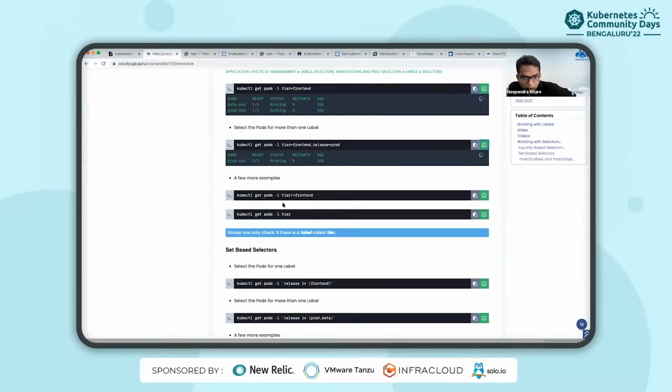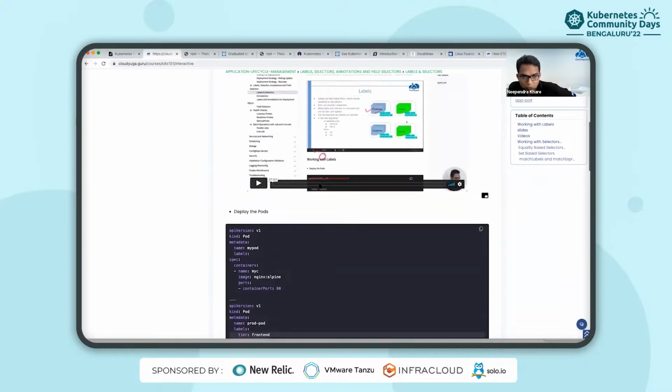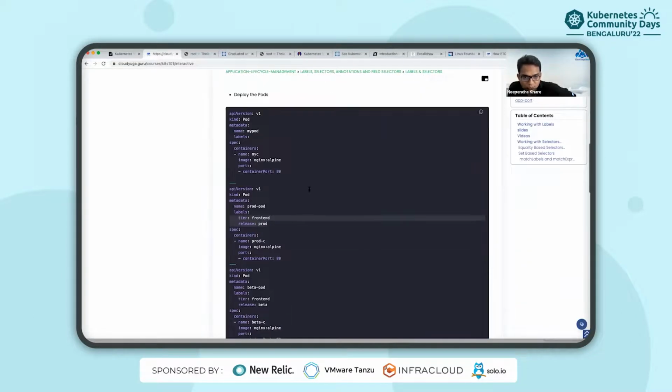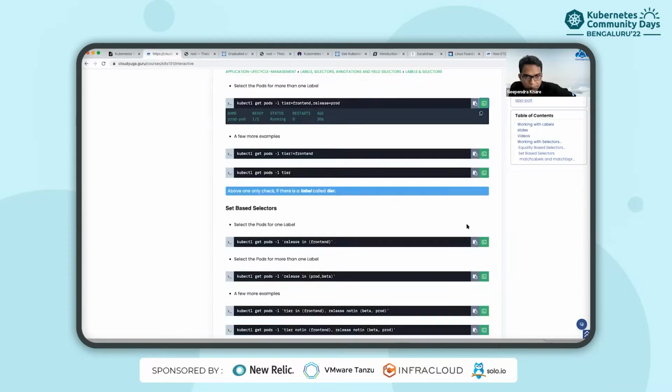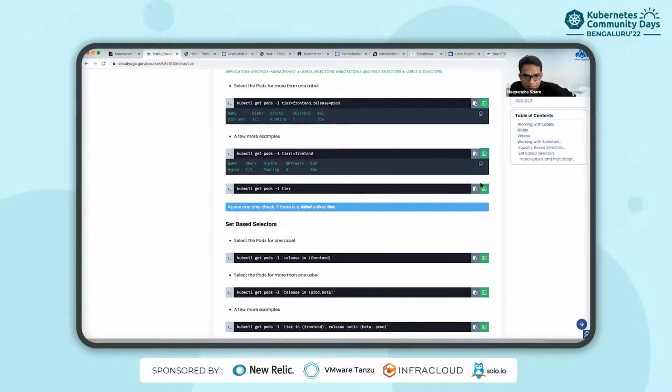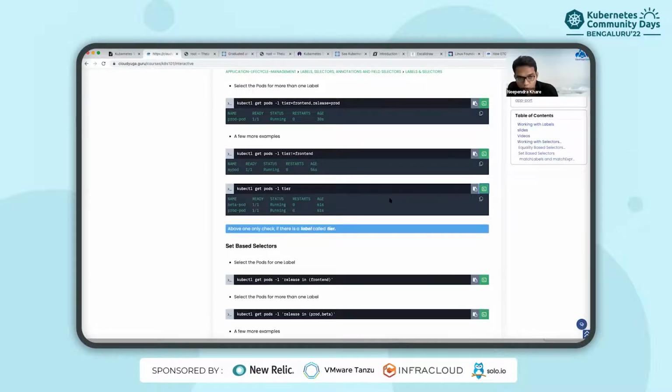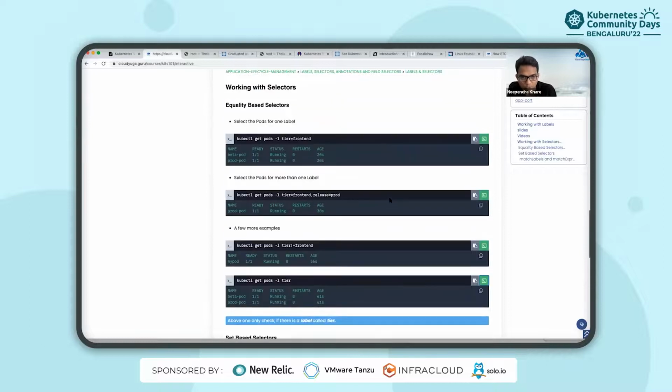Then I can say, give me all the pods where tier is not set to front end. In this case, tier is not set to front end, which means it's only my pod here. My pod doesn't have that label. Correct. And the same, I'm saying, give me all the pods where the tier's value is given here. So you can choose from different kinds of combinations as per your requirements to get the right listing of the app.